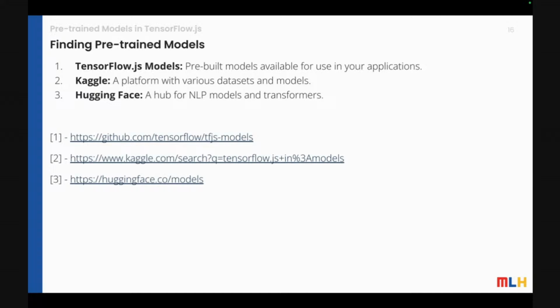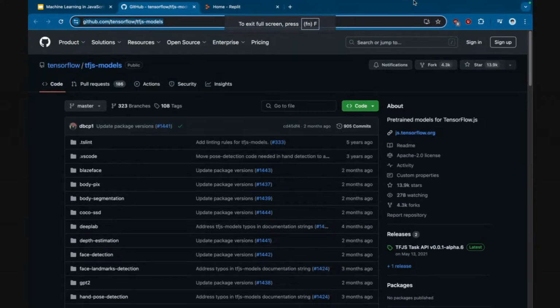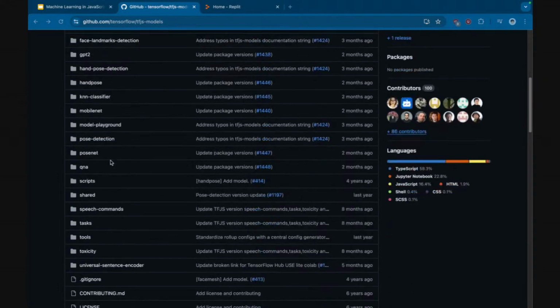Now, where do you find these models? I think that's one of the questions. Where are these models? I'm assuming from TensorFlow. You can find these models on multiple platforms. Number one, you can find them on the TensorFlow GitHub repository. You can go to this particular website, which I will share in the chat, and you can check out the different models that they already have.